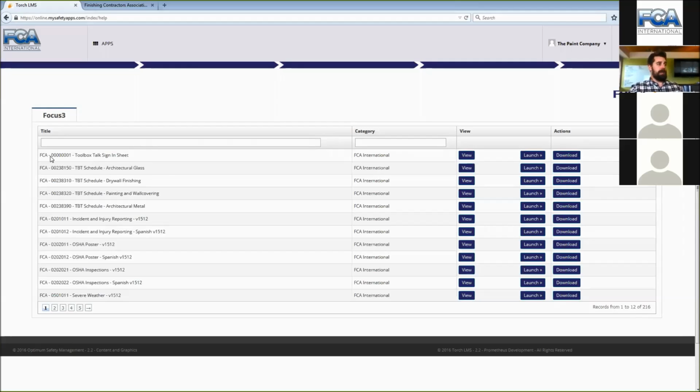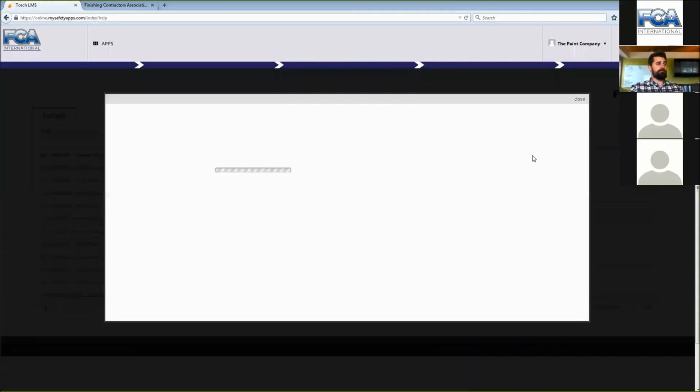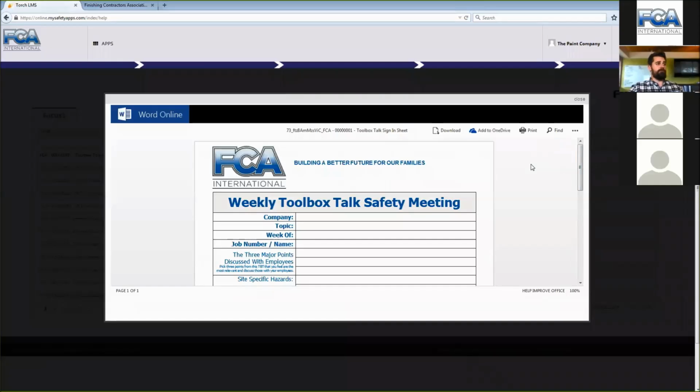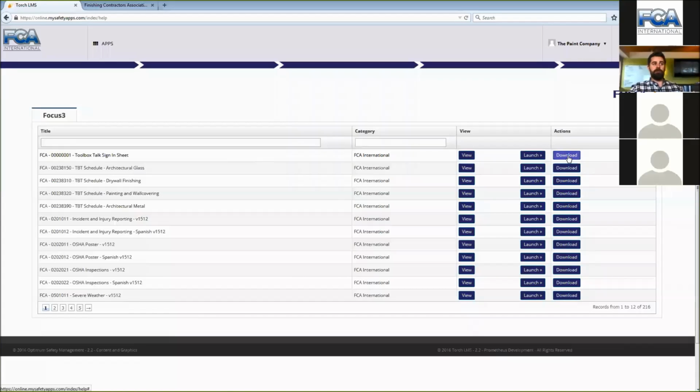First and foremost, the first line item on here is a Toolbox Talks sign-in sheet. So maybe your company already has a sign-in sheet that you want to utilize. If so, great. If not, this is available for you. So you could simply launch it. And from here, you can either download the sign-in sheet, or you can go ahead and print it. Pretty straightforward. Another way to access this, you could just click the download button and open it automatically.